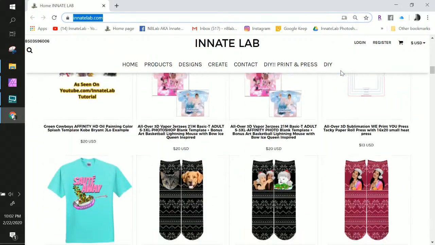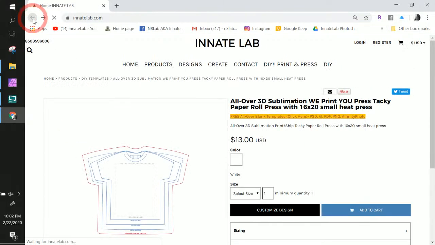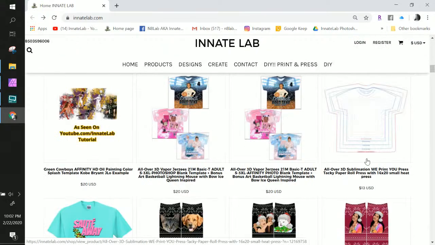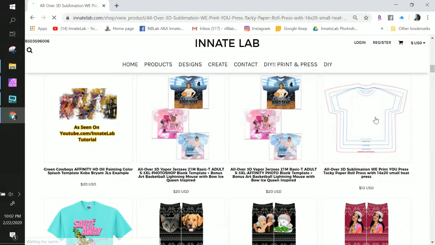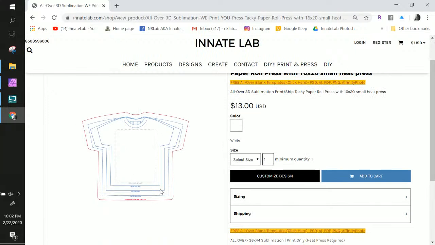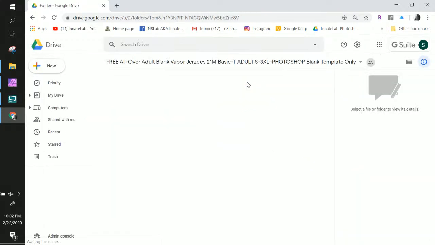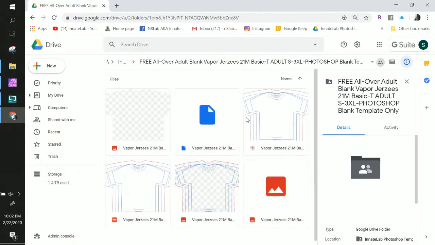I don't think I put it in the trash. I think I did a new one and then I put the old one in the trash. So let me make sure this link still works. This was the image to click on, the all over 3D where it says we print, you press. This is so that you get the big sheet and then you can do your multi-press, which is 16 by 20 press. Here where you click on this link, free all over blank templates, let's make sure it works. Yep. Okay, so that's the link that works.